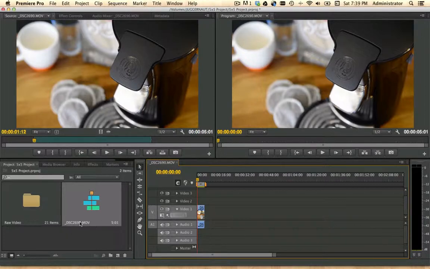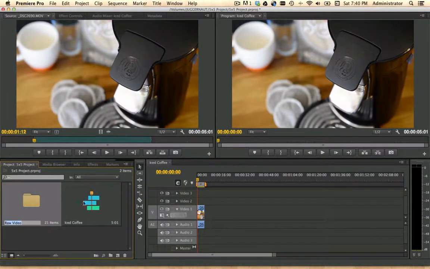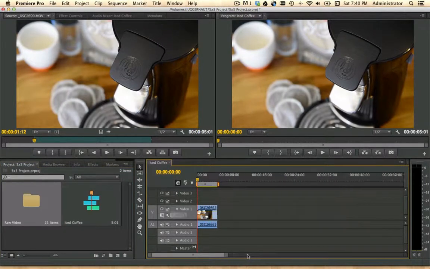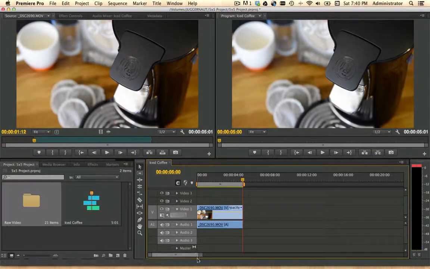Now, of course, it's been given the title of whatever that video clip was, and since that doesn't really make sense to us, I'm just going to rename this and call it Iced Coffee. And now we have a timeline that has iced coffee. So if I navigate over here to the timeline, I'm going to use this little slider on the bottom here to adjust the zoom of the timeline. We can see that we have a video that is exactly 5 seconds in length.